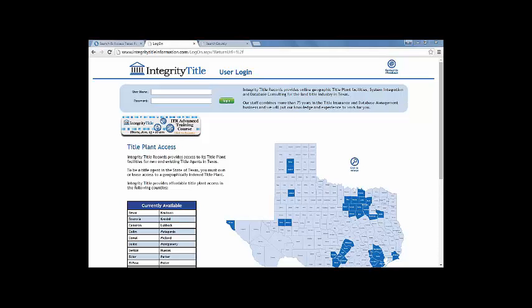So as you can see on the screen, this is our login screen. Go ahead and click to register for your ITR Advanced Training course. There you can see your username and your password. You can see the Texas map, the dark blue. Those are the counties that we are currently registered in.